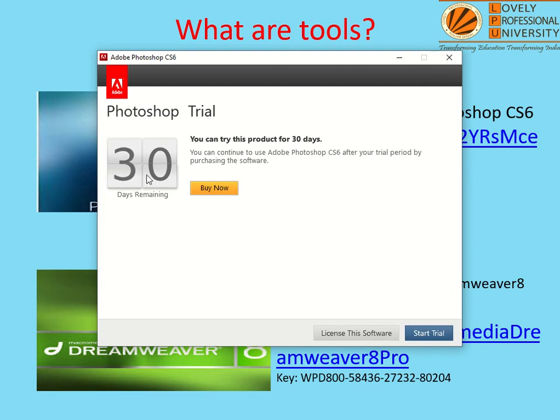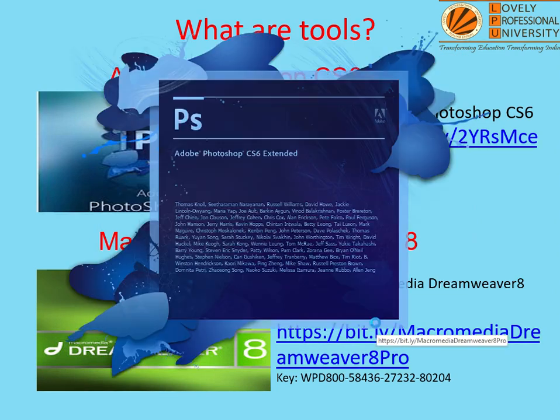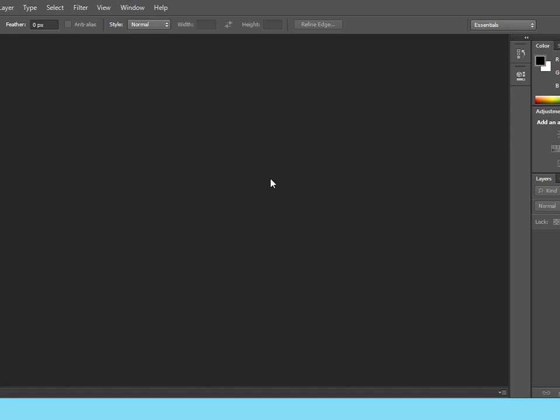Yeah, it will show the license. Don't worry. Just start the trial. 30 days are given here. I just want to go and check Adobe CS6 and it will work for you, right? But in your case, it will not show that a license or something is required. It will just go and work smoothly without any flaws. Is it done? So this is the interface.